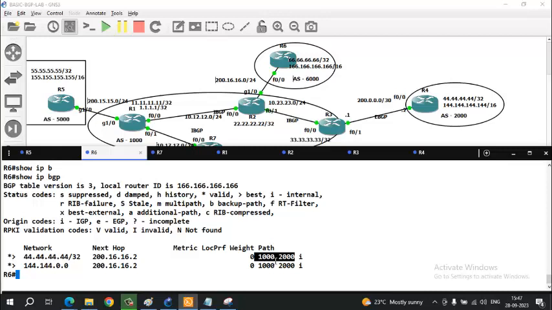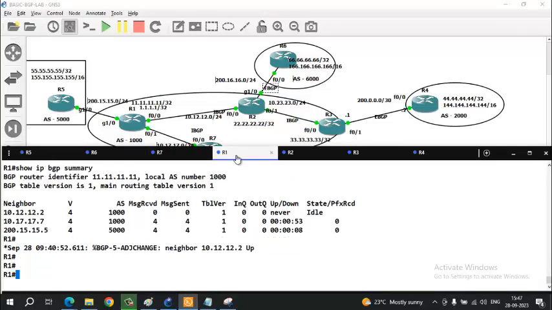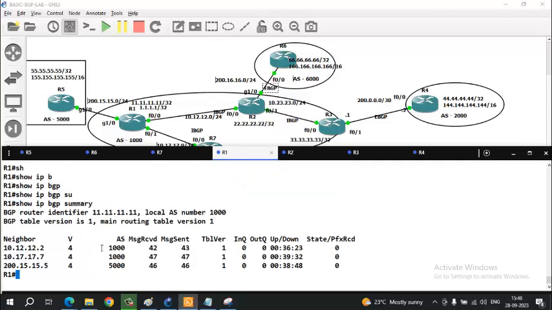So a route learned from one IBGP will be given to eBGP. There is no issue. Are you okay with this? Router 2 and router 3 have got IBGP. The route can be given to eBGP. There is no problem. But it will not be given to router 1 because router 1 is an IBGP. Let's go and check router 1. Show IP BGP. No routes learned here. You see, they are neighbors. This is R2. R2 is a neighbor, but no prefixes are learned because R2 is not giving.